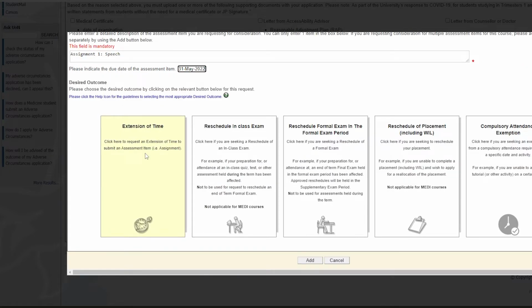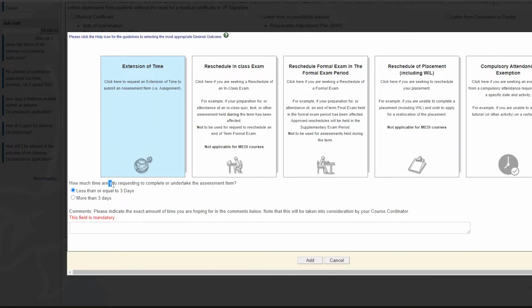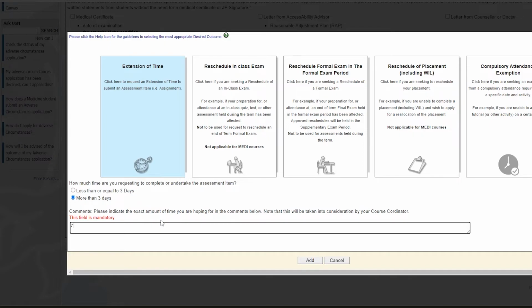And now this is where you can ask. If it's an in-class exam, a formal exam, a scheduling work placement, or compulsory extensions exemption, you'll click any of these options. For this example, we'll click extensions of time, which is what most students use. How much time are you requesting to complete? Let's say more than 3 days, and let's say 7 days like we did on the original.